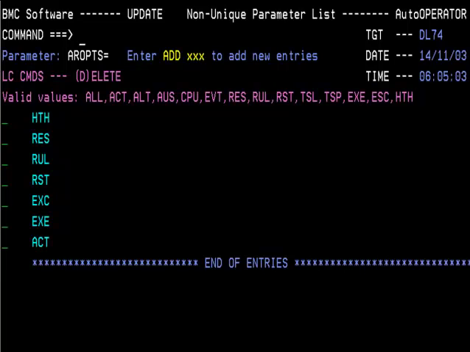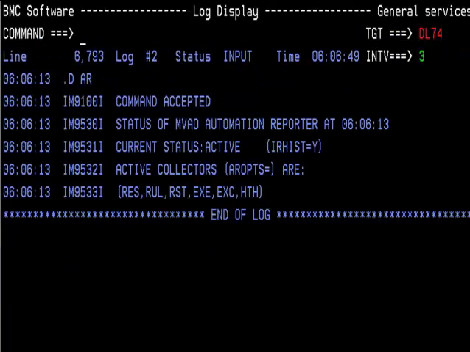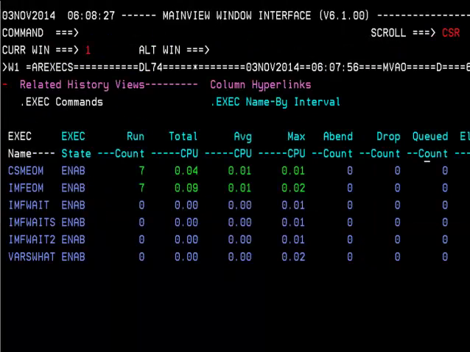Changes can then be dynamically activated in the running AutoOPERATOR paths by having DPM activate the corresponding BBPARM member. There is a new BBI command, Display AR, that will show you what collectors are currently active in the AutoOPERATOR paths. Here we see the AREXECS view.